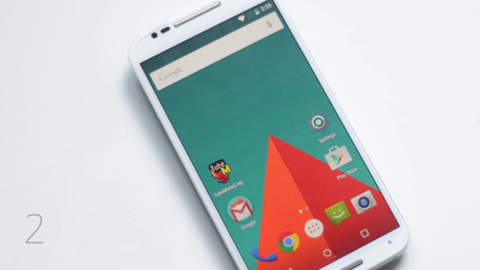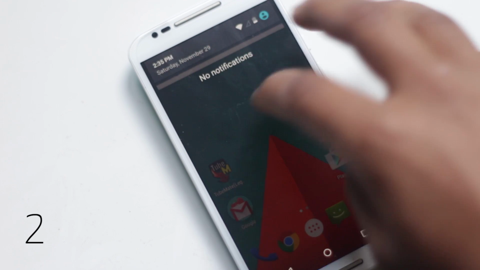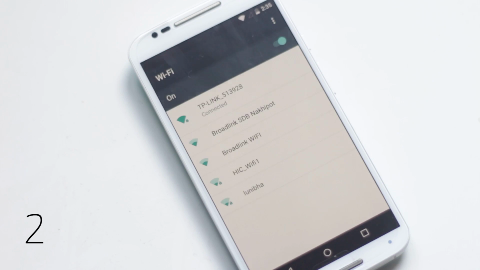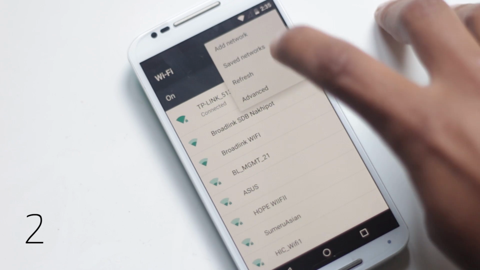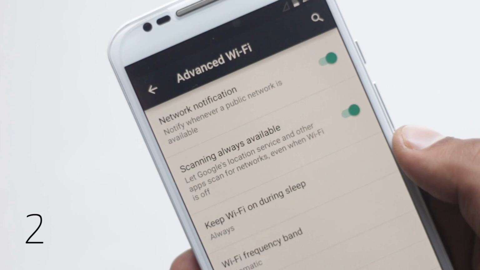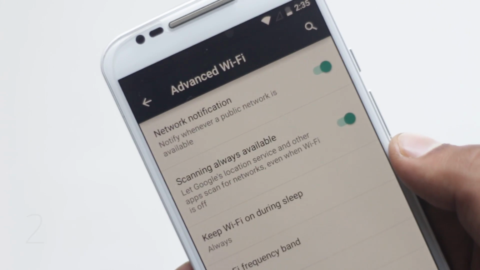Your phone scans for Wi-Fi connection even if the Wi-Fi is turned off, and while doing so, it consumes battery. You can disable it from Settings, Wi-Fi, Advanced, and turn off Always Allow Scanning. This should help you to get extra battery life.